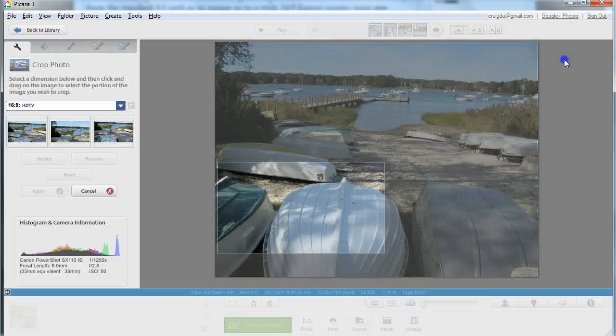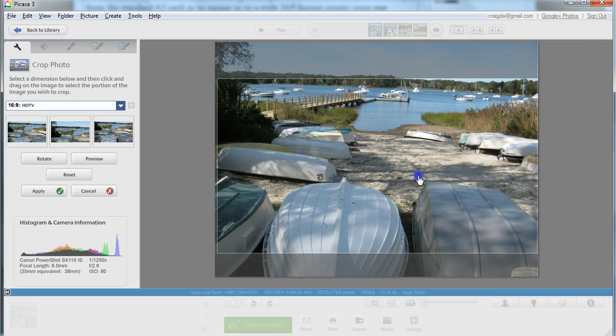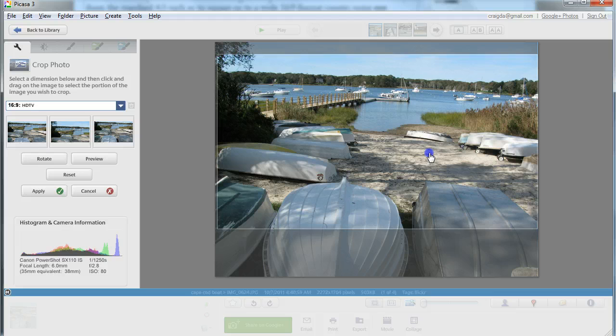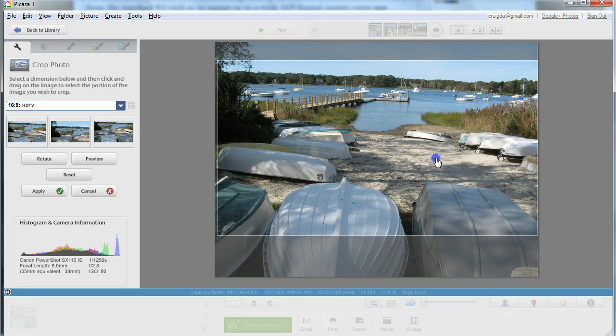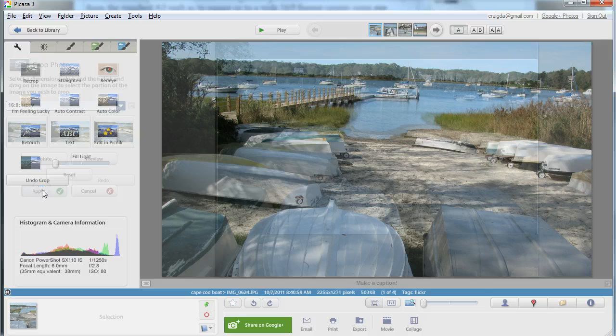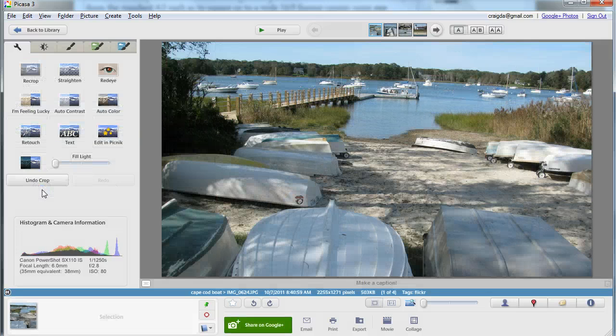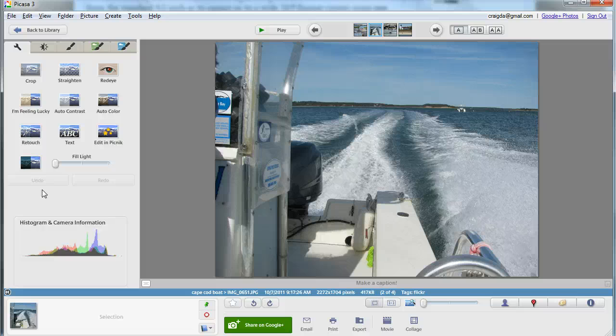Now what I can do is drag a box on the screen and move it around so I can determine what I want to crop out. Some of it's going to have to go away, but I want all of the water and a little bit of the sky. So that's what I want. I apply it. Now I'm going to use my arrow keys and go to the right arrow to the next photo. This one I'm going to crop as a square, so I'll come back to that in a moment because I want one more 16 by 9.